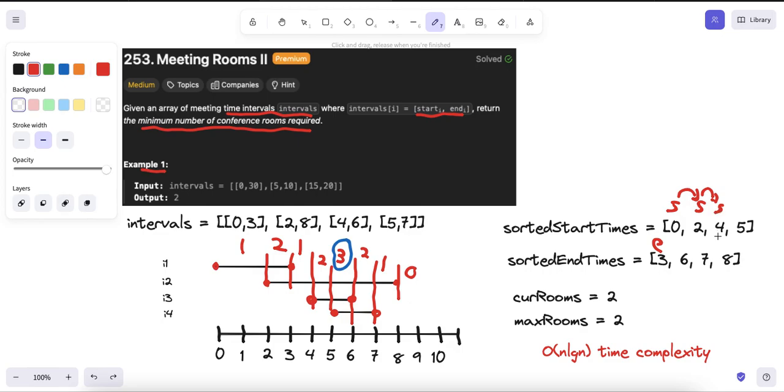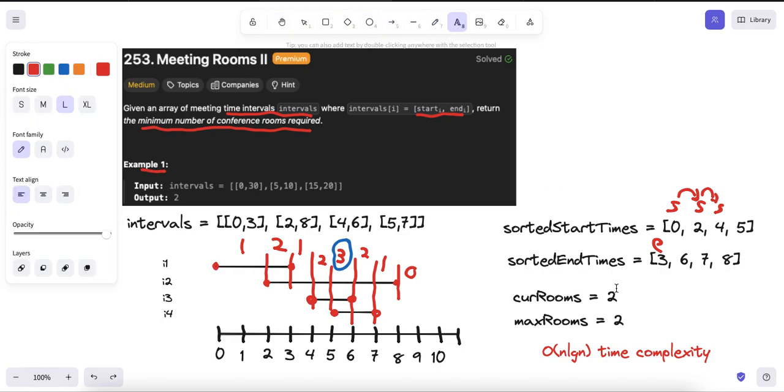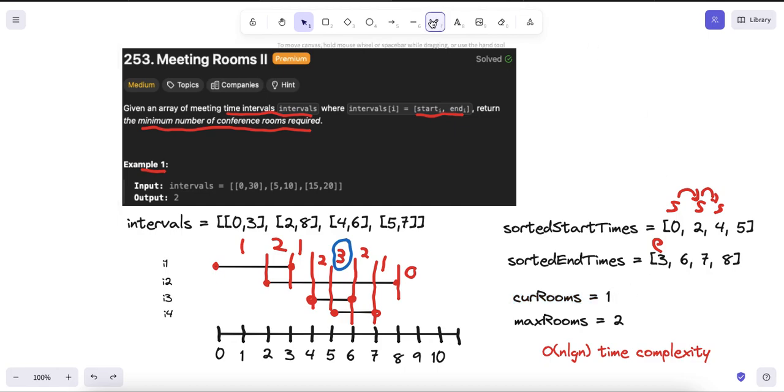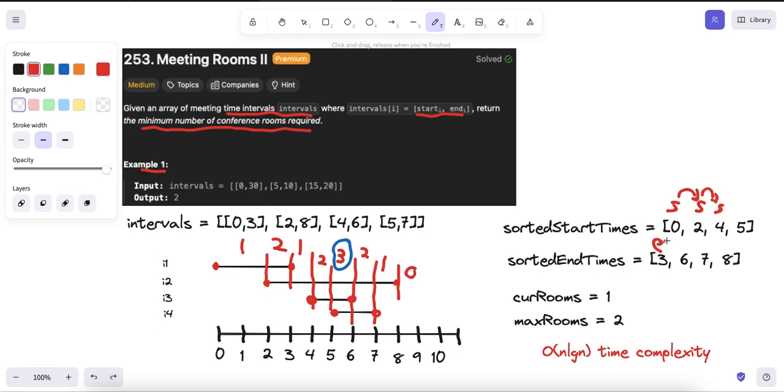However, before time 4, at time 3, we have a meeting which ends. So what we will do is again move our end pointer instead, and this time decrease the amount of current rooms that are going on. So we decrease the amount of current rooms from 2 to 1 because the meeting has ended, and we take our end pointer and move it to the next element in our array.